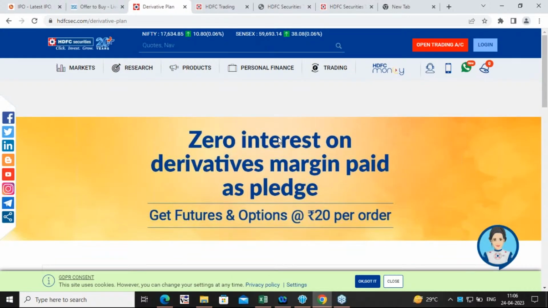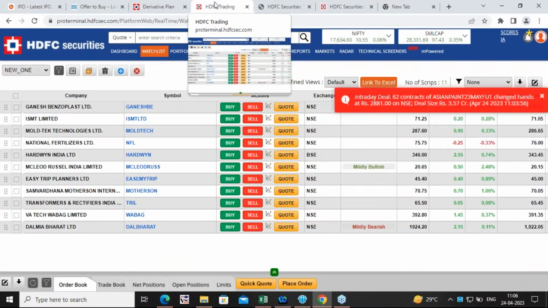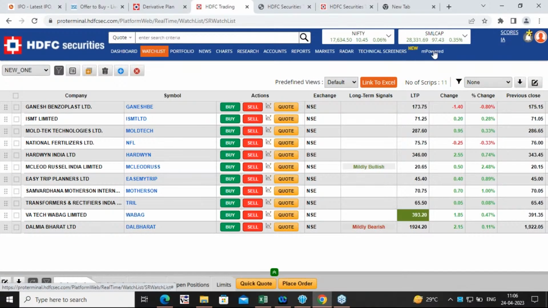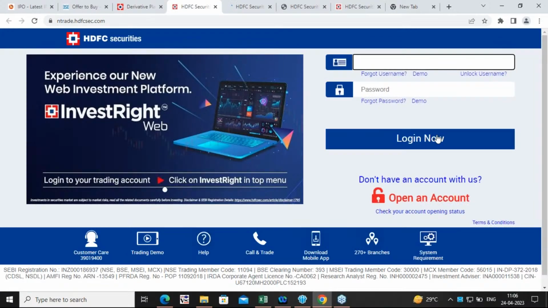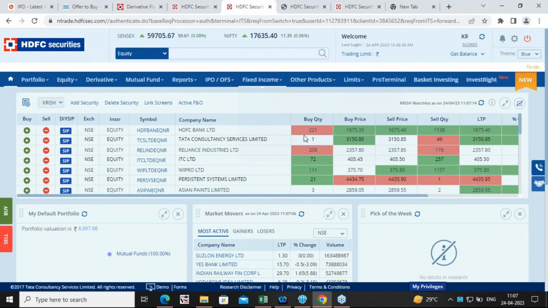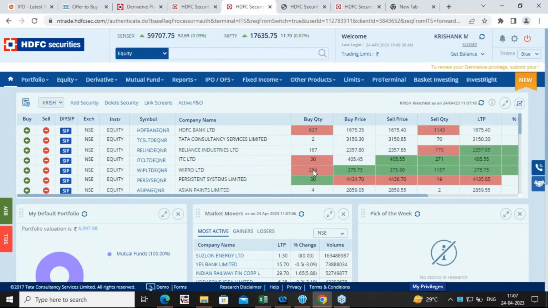Correct. So let's move to the Pro Terminal. How do you get access, how can you switch to the Pro Terminal? When you log in to your account, it will ask for your user ID and password. After you click on login, it will generate an OTP, which you receive by SMS or email. After the OTP authentication, you will log in to this particular platform.